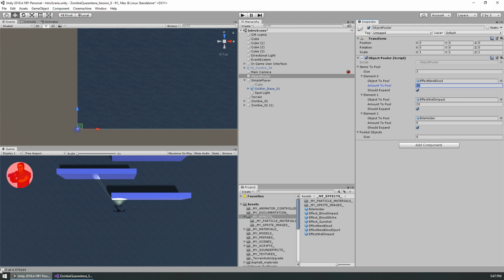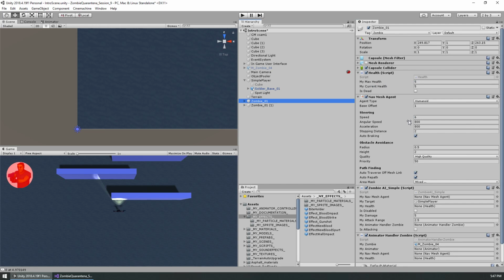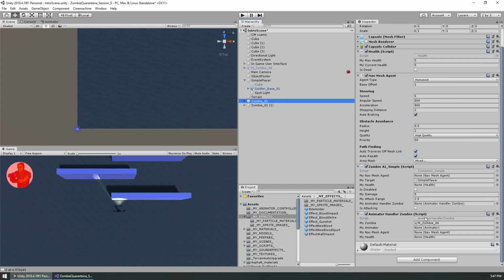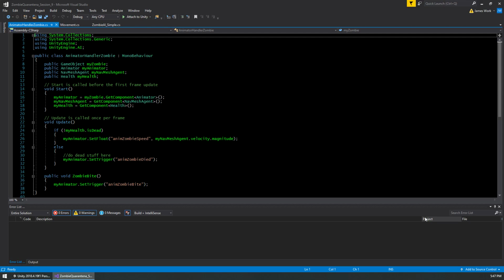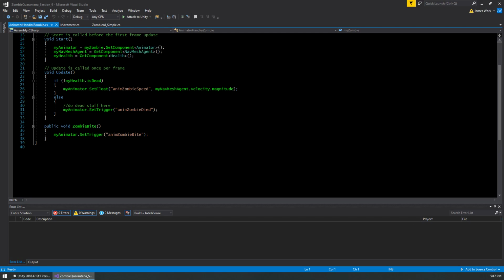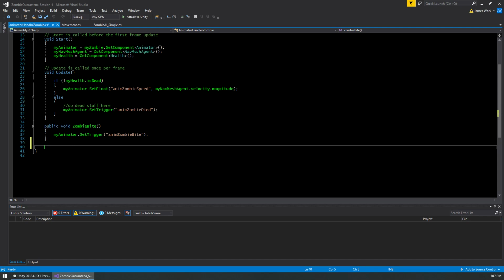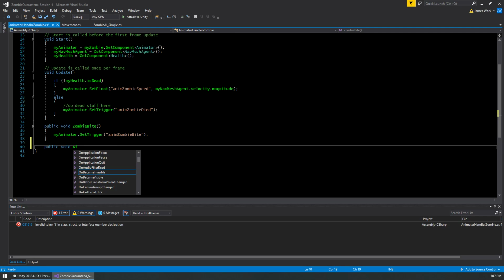Okay, so this is an animation, so we're going to have it handled by our zombie animation handler. So let's go to zombie animation handler, and we're going to create a couple of events, a couple of functions. First one is going to be called byte indicator start. Public void byte indicator start.